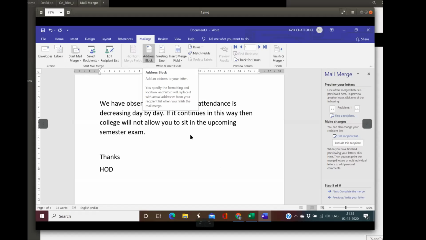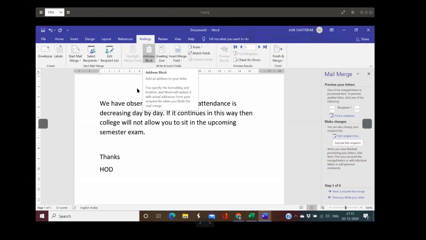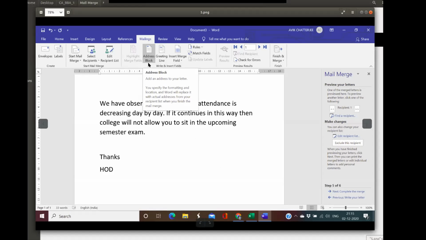So my next step will be this. That is, I will choose this address block option. So here the address block is there. So I will choose this address block option. So from here, in the address block, I will show you what I can do.